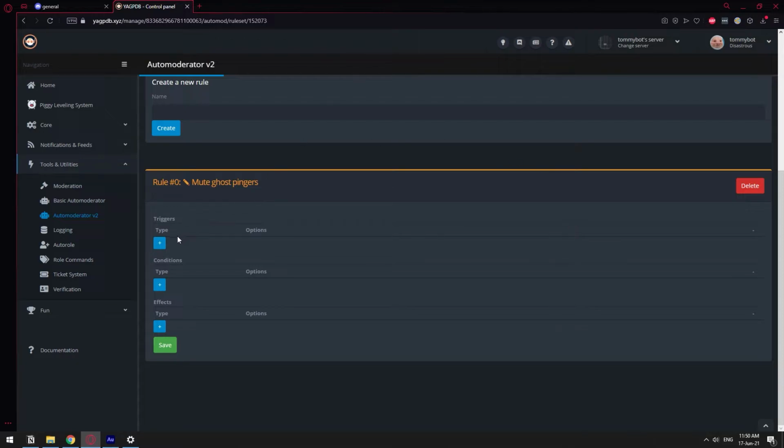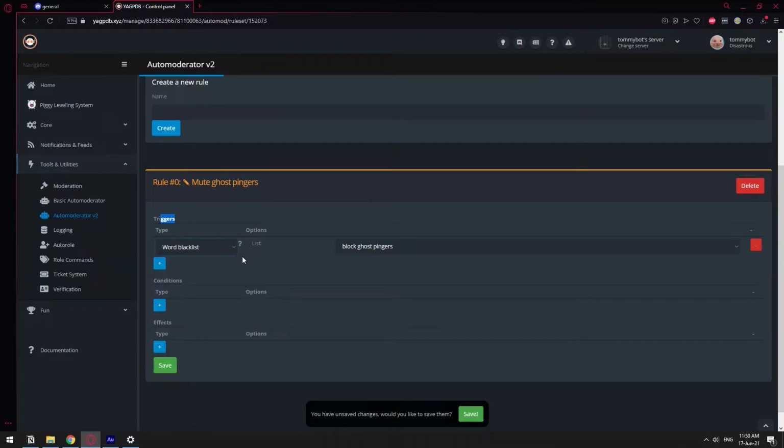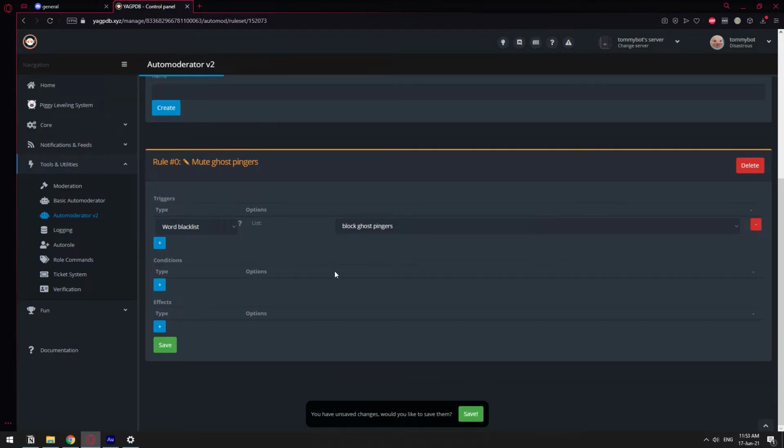So basically, let's go ahead and create a trigger, which is going to be when a word from the blacklisted word list is sent in the chat. So it's word blacklist. We're gonna select this one. And then automatically, since it's the only list that I have created for this server, it's gonna show up here, right? So block ghost pings, that's the list that we created earlier. That includes all the bars and all the things, right? Now for the effect, as you know, with the example earlier, you insult me, I punch you, the effect is I punch you.